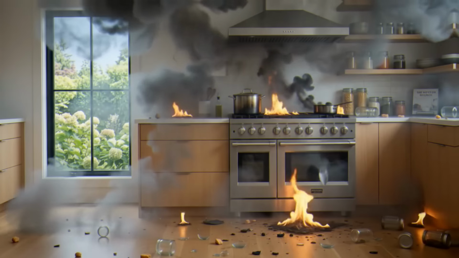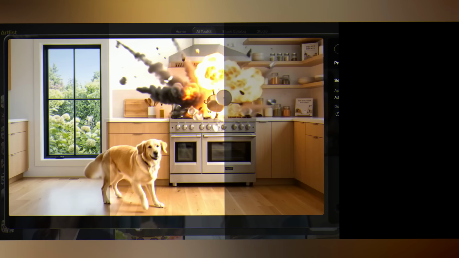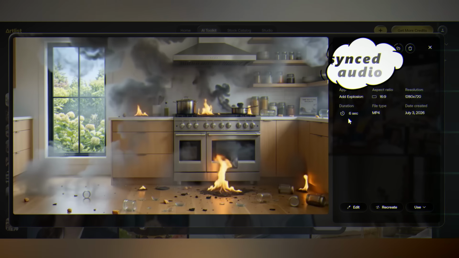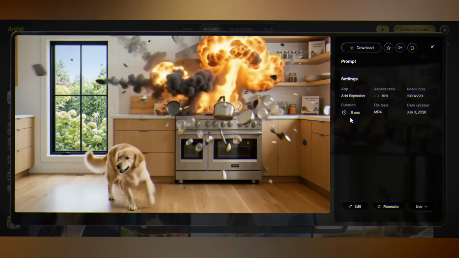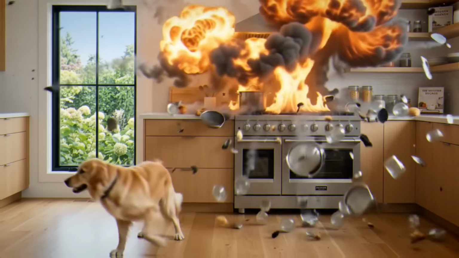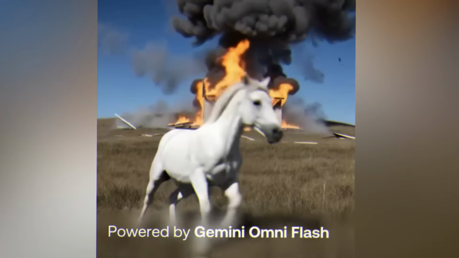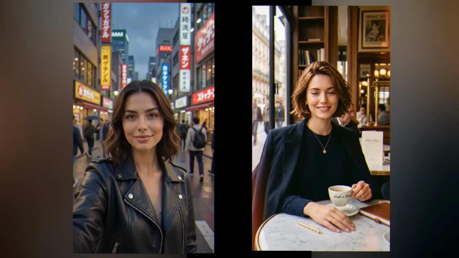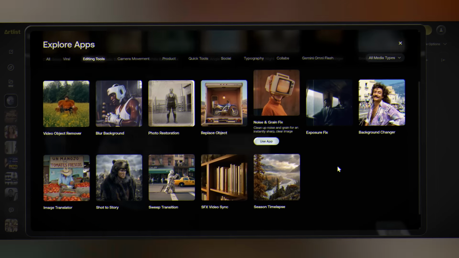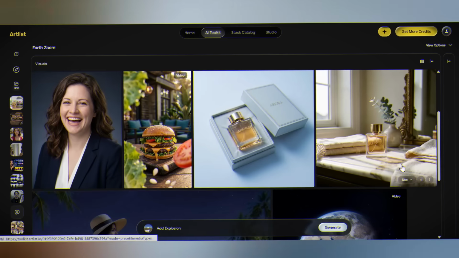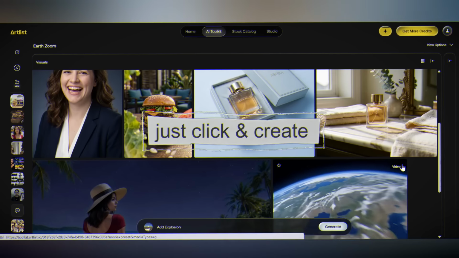Omni handles the blast. Hollywood-grade VFX that used to cost thousands. Now one click, with native synced audio built right in. And it doesn't stop there. Watch the dog panic. While every other app does one thing brilliantly, this one does it all. 12 apps, one platform, and there are over 60 more waiting inside. No prompts, no skills, just click and create.